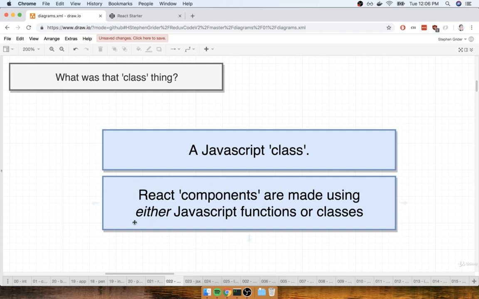We can create React components using either JavaScript classes, which is what we just used, or JavaScript functions, like the same functions that you're probably already used to putting together. We'll talk about the difference between JavaScript functions and classes being used for components quite a bit over time. So for right now, let's just kind of leave this question as it stands.